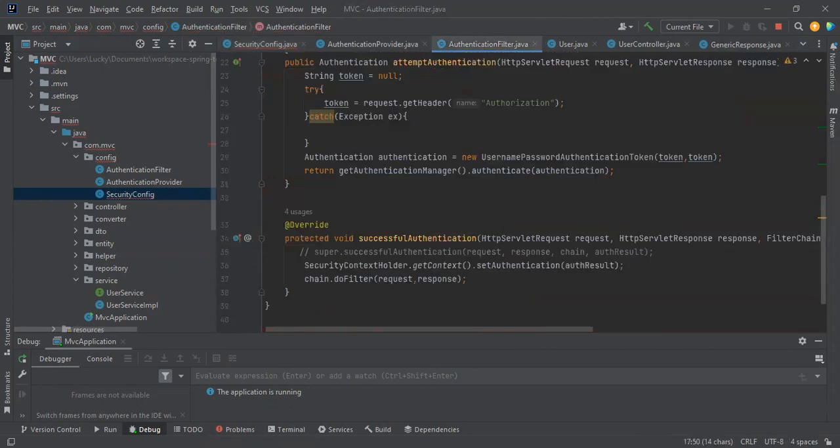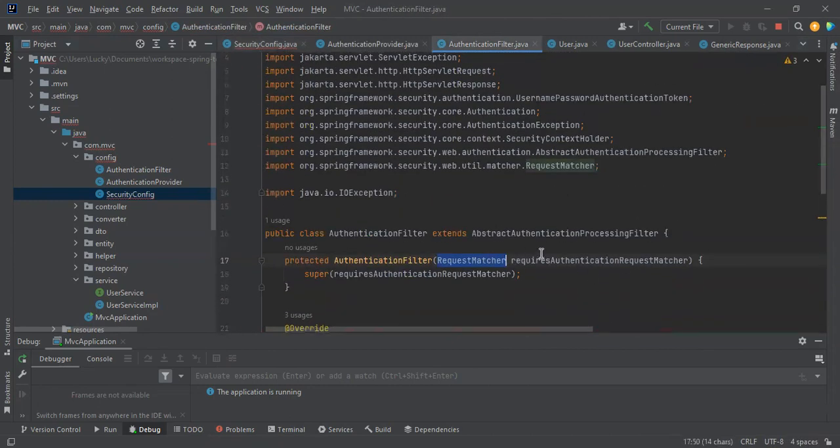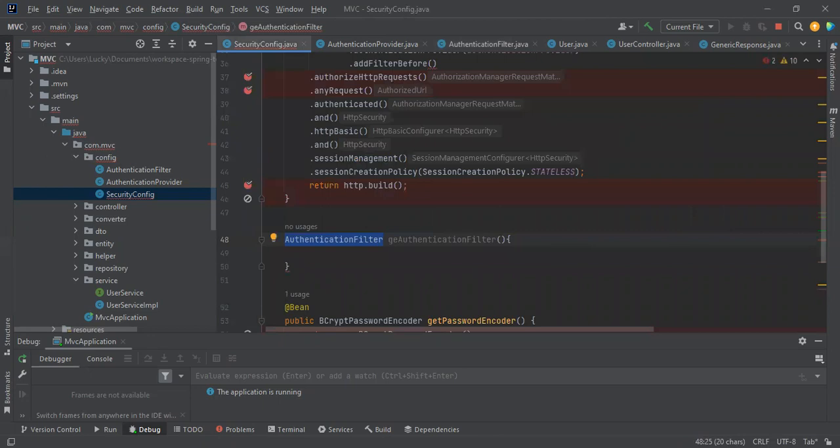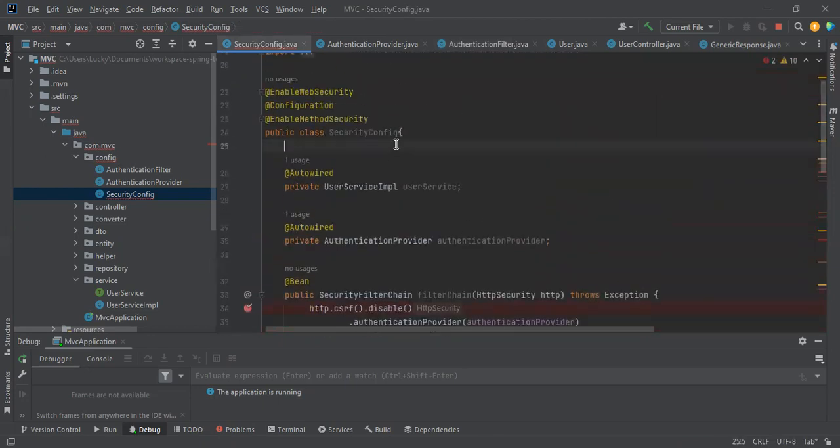It has one super class. It has one constructor with one parameter. It's called request matcher. What is this now? Here it's nothing. It is asking which requests to authenticate. I need all the requests to be authenticated, so I will create that.